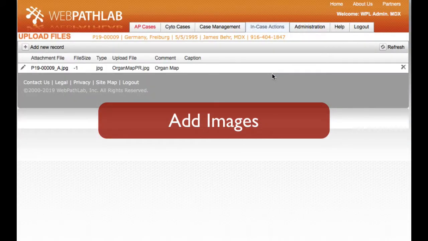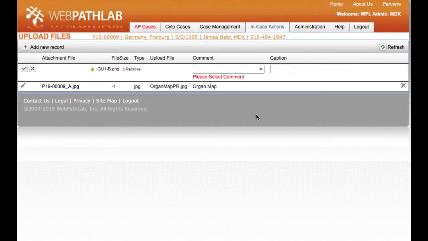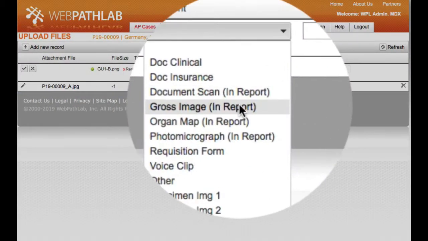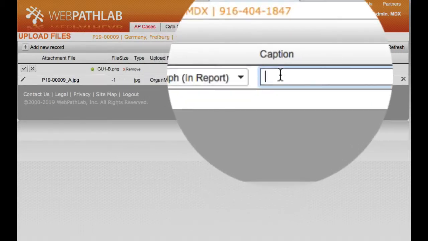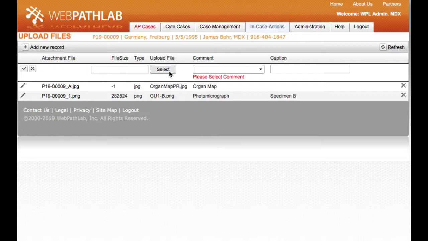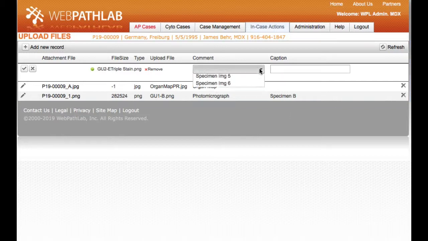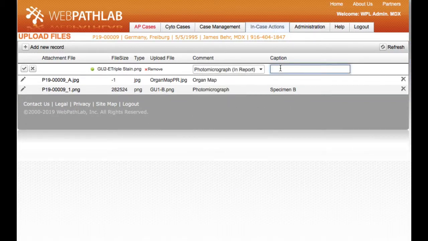Next, we want to add images to the report. For this sample, we're going to add them manually, but they can be added automatically using WebPathLab's Auto Image Uploader. We select the image taken by the camera and select the file type as photomicrograph. We enter a caption to appear just below the image and save the uploaded file. We repeat the same process for the second image. After we upload the image, we save it and we preview the report.